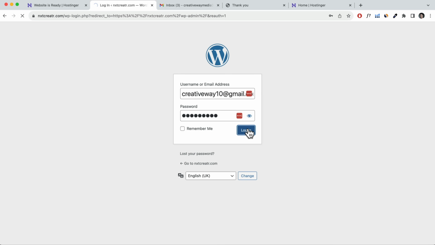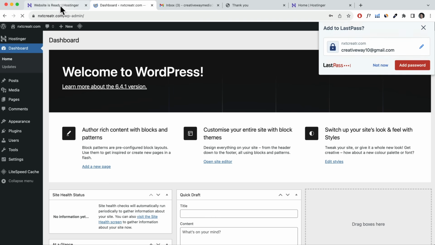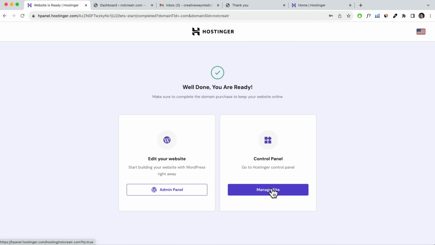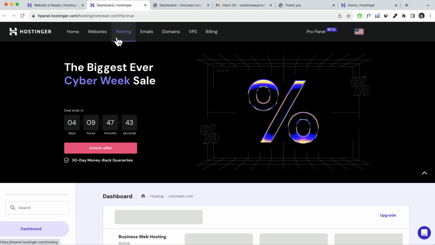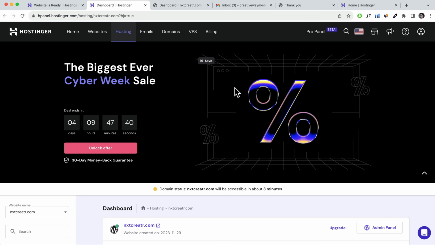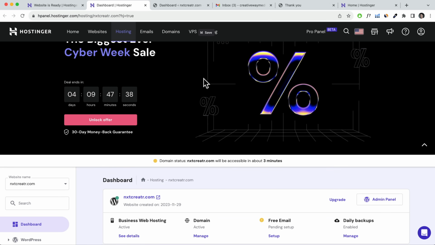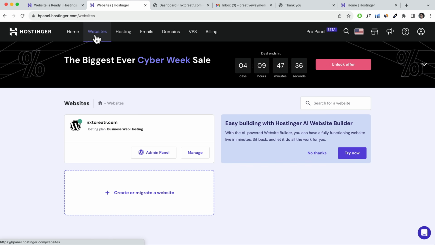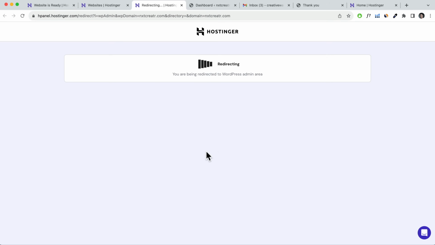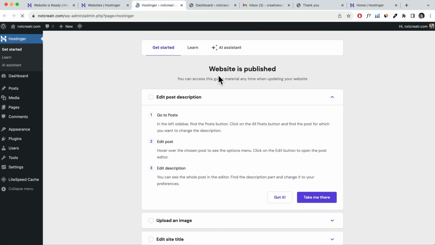you can click on login. Another way to log in is if we head back over here, we can click on manage site, and you can log in through the hPanel area of your Hostinger account. You'll need to log into your Hostinger with your details, and then we can navigate to websites. Over here, we can click on admin panel, and then that's also going to take you back to the WordPress dashboard area. As you can see, that's also going to take you to your WordPress dashboard area, and you can start editing your blog.